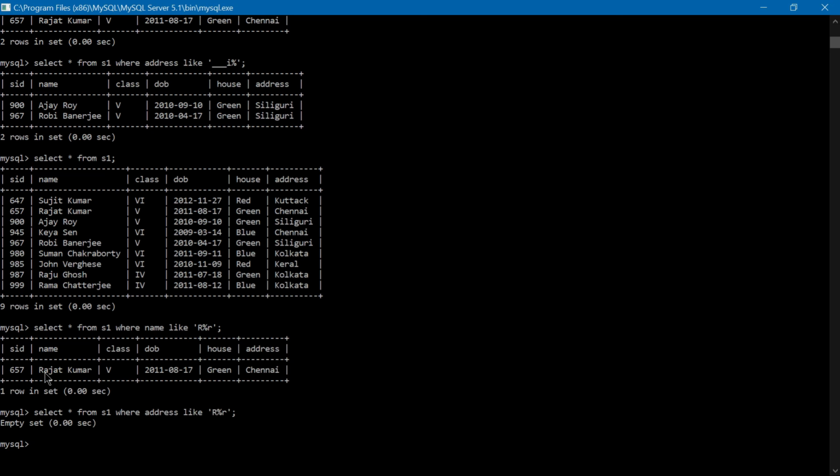Now say I will display those records which start with capital K and end with A. So what will happen? Select star from S1 where address like K percent A. That means it starts with K. Any address that starts with K and ends with A, that particular set of information will be displayed.